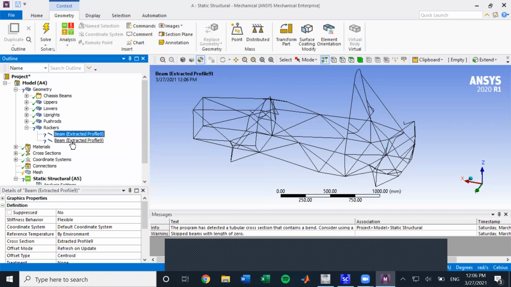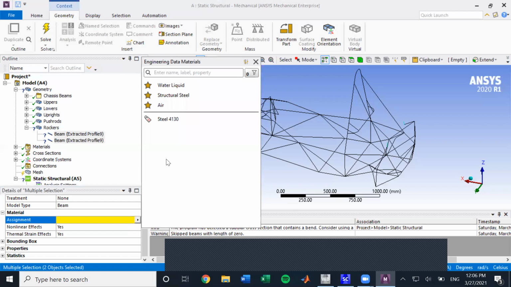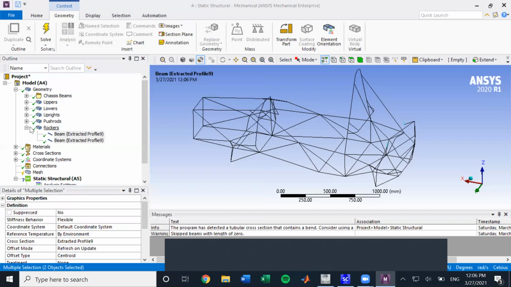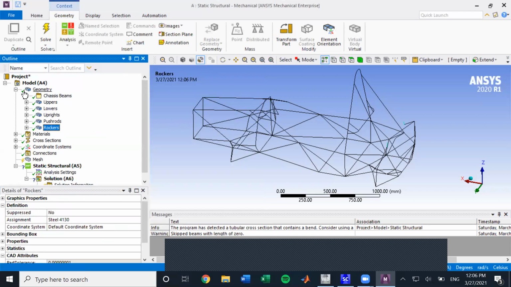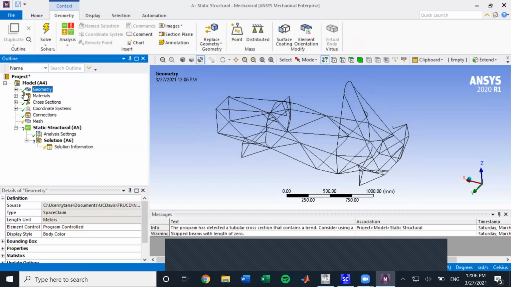Almost done. Okay, so now all of our geometry has been defined with a material and it's all been imported correctly. And you can see the beautiful little check mark right there next to geometry.